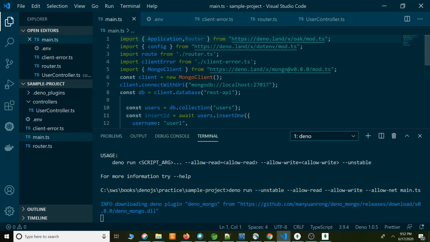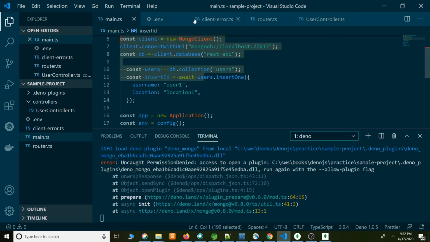What we have done in this lecture is we have added the Mongo client module. After that, we have initialized the object using new Mongo client, and we are connecting to the MongoDB with localhost, which is on the default port. And we have created the database named REST API. Next, we have created the collection and inserted the data into the collection.